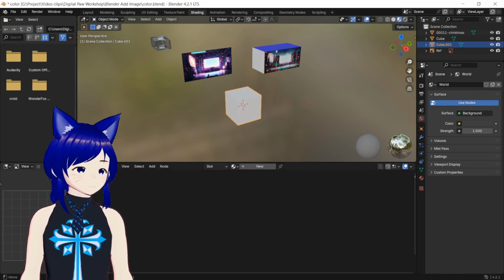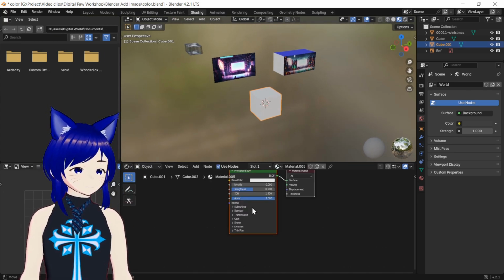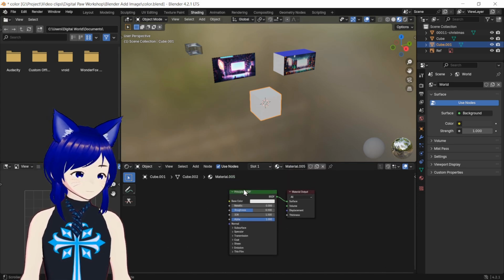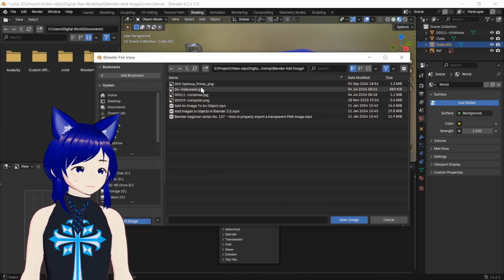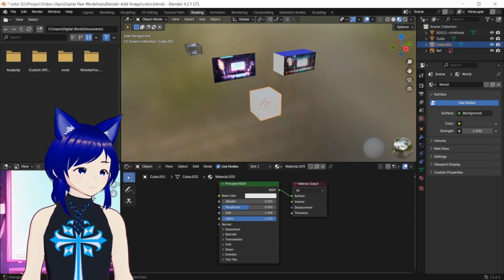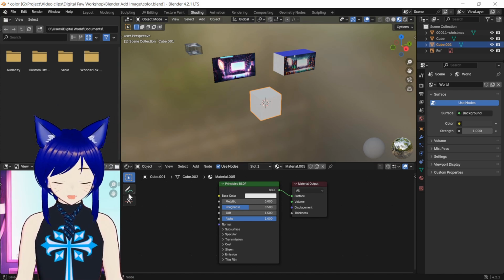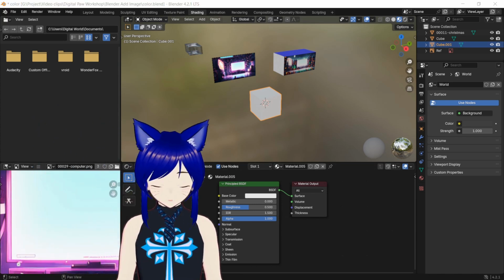Let's see, slide over. I want to give this a new material. Let me get in here a little bit. And let's see, I want to hit open, and now let's just stick with my normal computer background. It's a PNG. Bring that in. I'm kind of in the way, I just realized that. Let me slide myself over just a little bit.